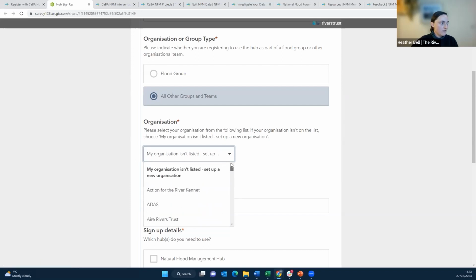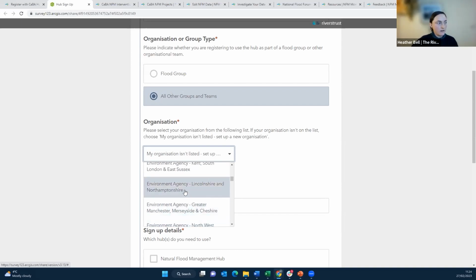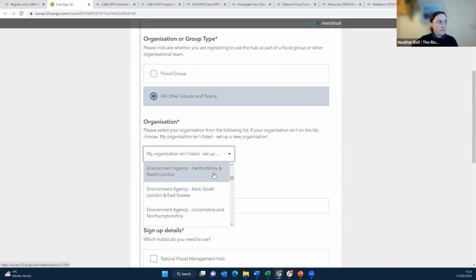And for example, you can see ADAS, Air Rivers Trust, all of these different ones, but also it's worth noting that for the Environment Agency, they are in regional areas. So if you're in that regional area, you should be able to then connect to what we've made as a pre-made account for you.